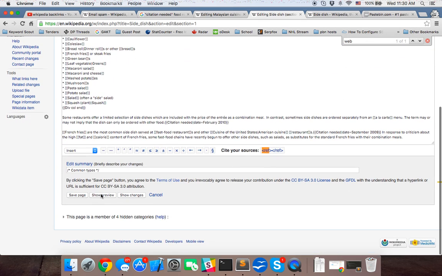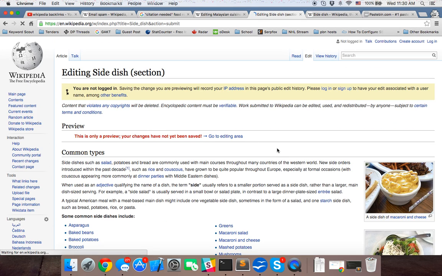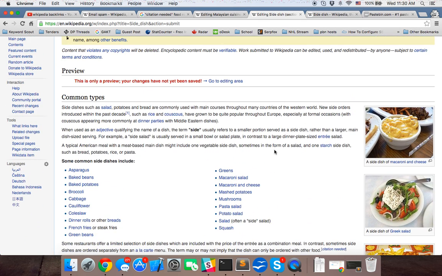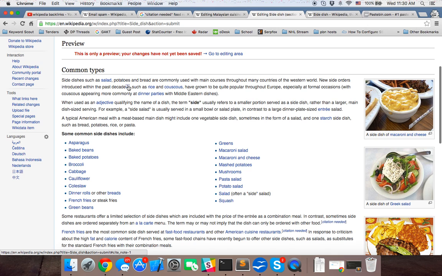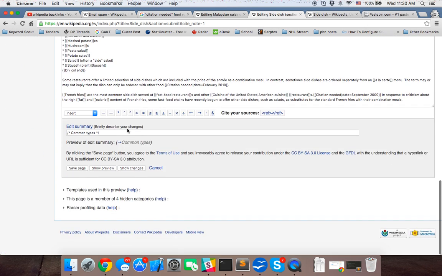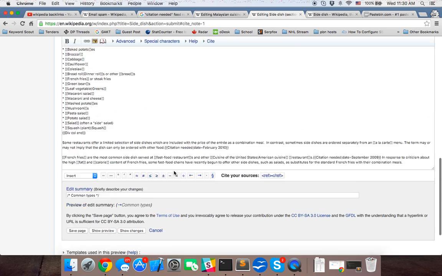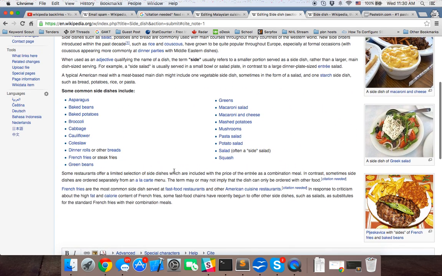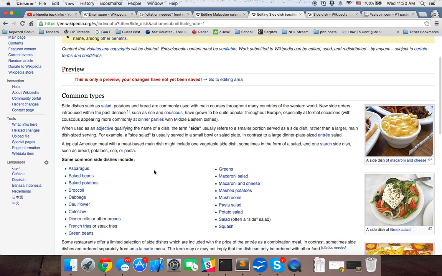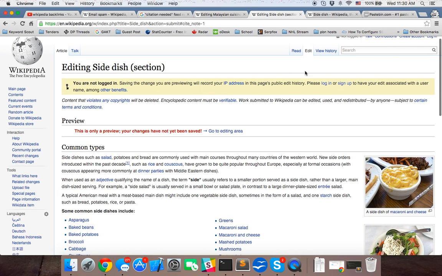Go down to the bottom, show preview. And is this what we just entered in? Where was it? I'm trying to remember past decade. Yeah, I swear that was it. That's it right there. And then it'll go to a footnote. I don't really want to save it because it's obviously not correct and not useful, and I don't want to harm my IP address.